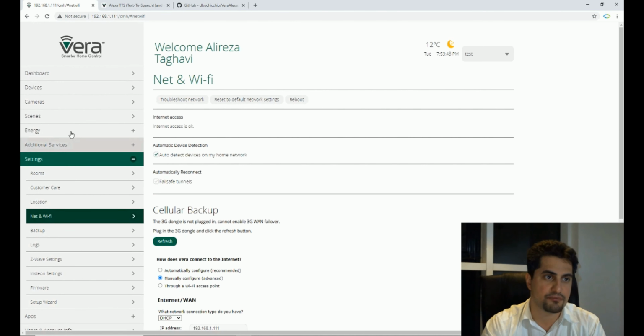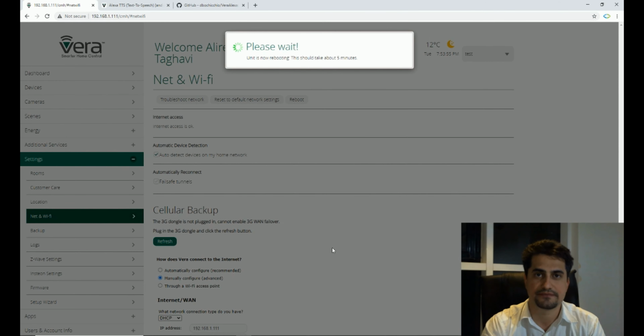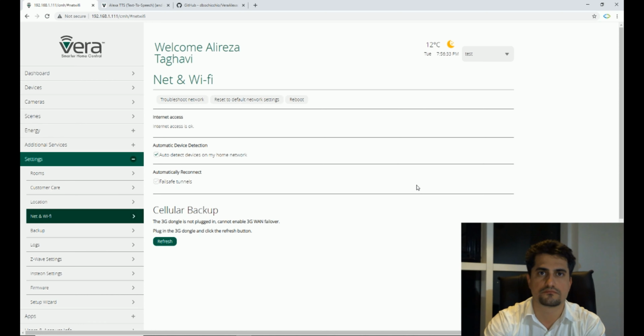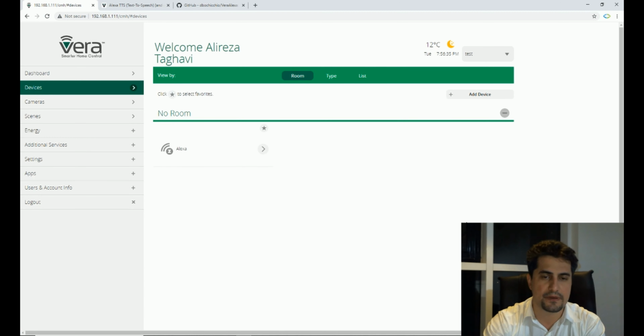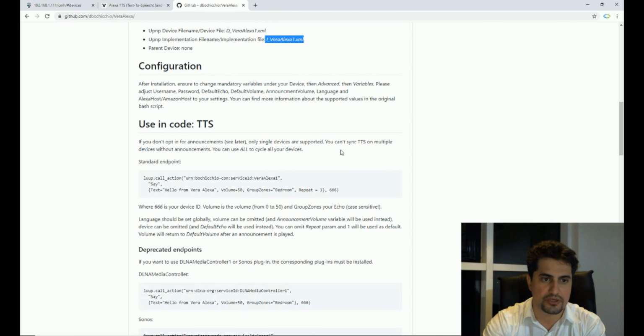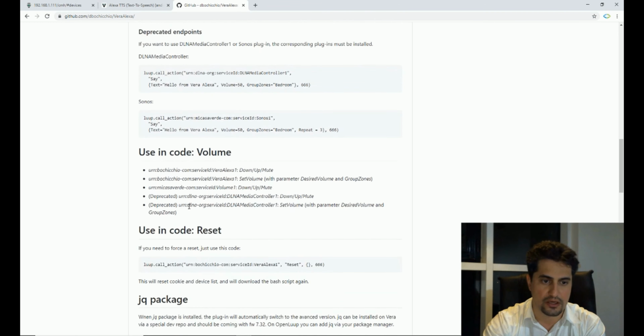Now it's time to reboot Vera again by going to Settings, Network and Wi-Fi and clicking on Reboot. Vera is booted up. The plugin is ready to be used. By referring to the README file, you can find codes that you can use in the plugin. Let's test one of the codes.